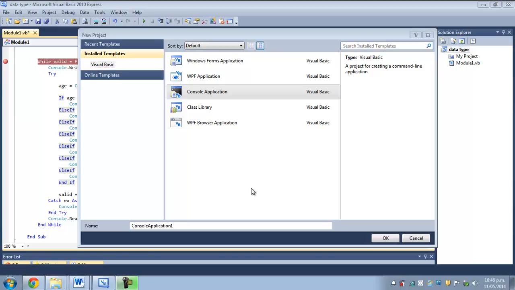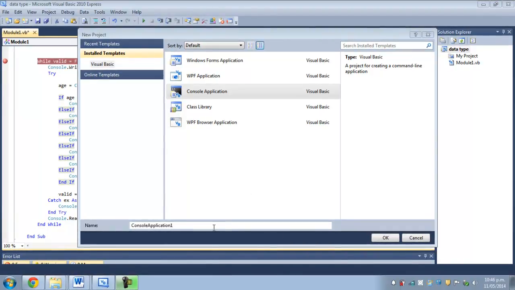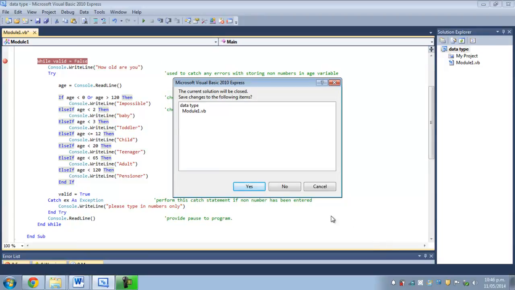Welcome to this next tutorial on VB Express, which is going to introduce the concept of random numbers. So we're going to start a new program now. I'll just call it Random Numbers as my new name. And with this one here, we're going to use two different ways of creating random numbers.